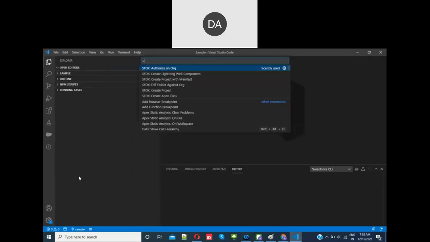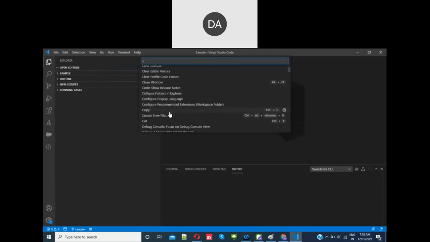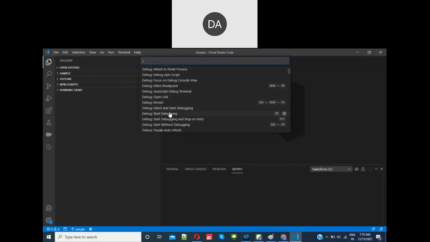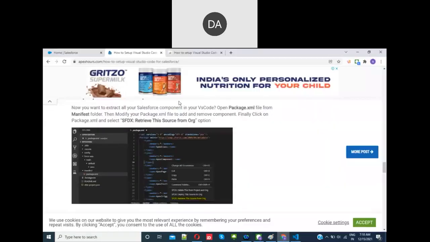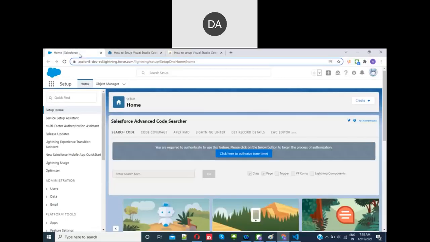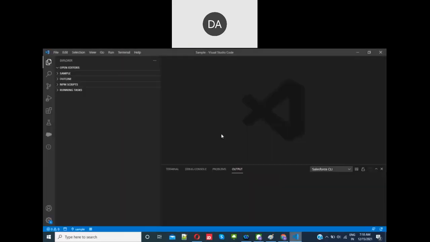Use Shift Control P. When you press Shift Control P, all available tags and commands will be available here. So first, to connect with Salesforce, if you want to access whatever Salesforce application you have, you first have to create one application here. First thing, let's create one application.